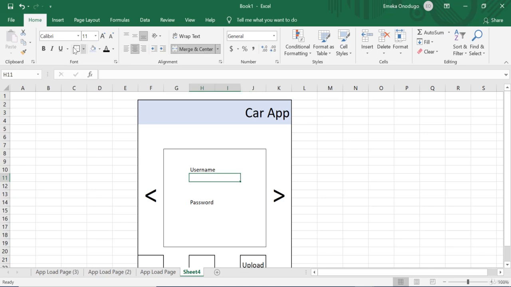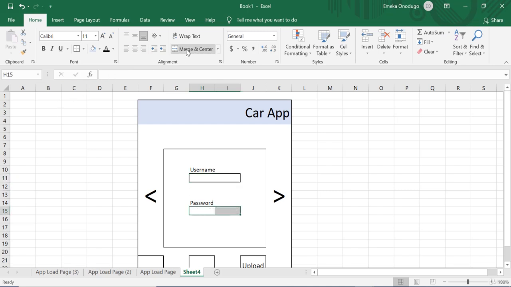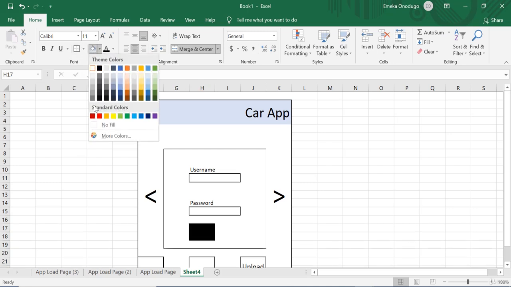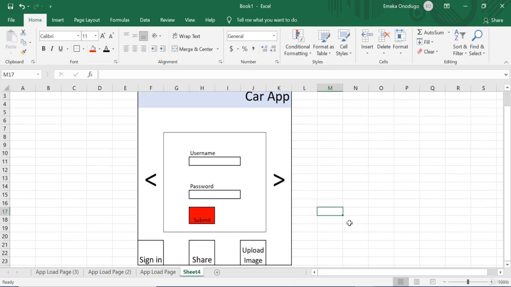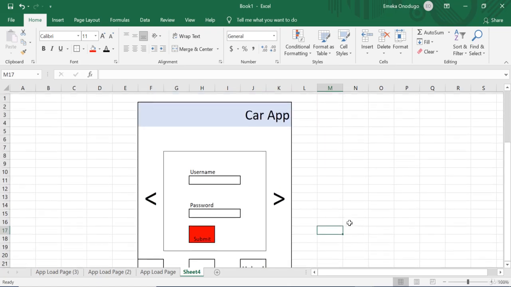Let's merge it, put a border, and then a big box here. Let's merge it, put a border, add color, like maybe make it red, and then type submit. There you go. So I've created a submit button.